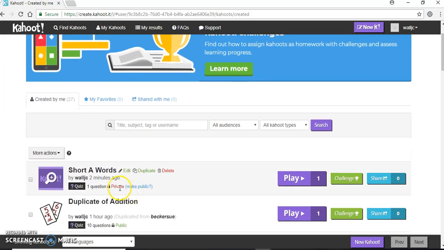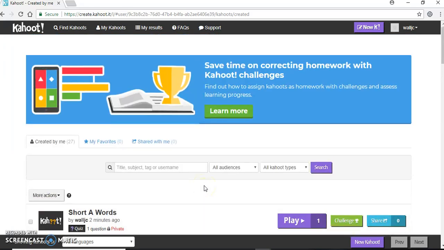Now, let's say that you do get it done to a point where you want to make it from private to public. You would just click on that, make it public instead, and then that way people could do what we've done in the past, which is search and duplicate and edit and share, and allow other teachers to use what we've created. All right, so that's how we make a quiz.